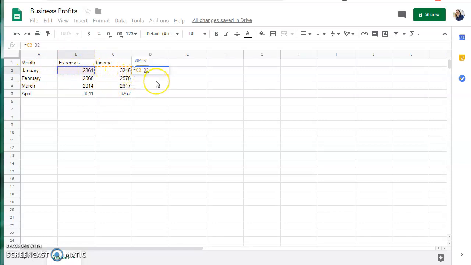And then if I hit enter, it has done the calculation for me by subtracting those values, and the difference, so the profit for that month would be $884. And this is really helpful because if you realize later you had mistyped your expenses and they were actually 2,461, if I go ahead and update that for that month, you can see the profit calculation has automatically been corrected and updated for me.